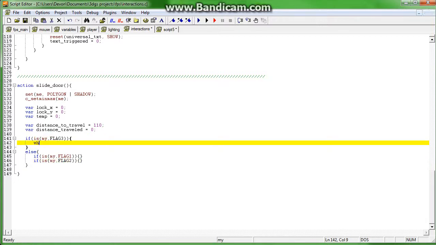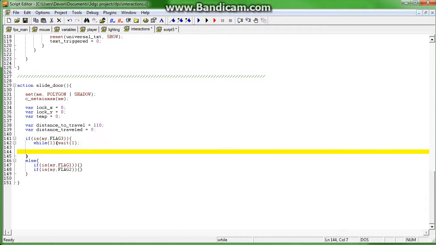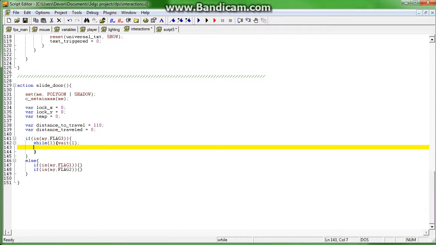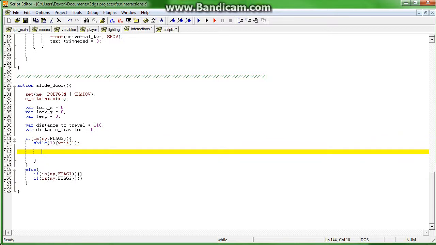So while 1, meaning that if it was locked, just if flag 3 is on, then that means that we want it to be a garage type of door. So it will go up and down. So if dist my.x player.x is less than 256, so if the player is close enough, make it a bigger number.